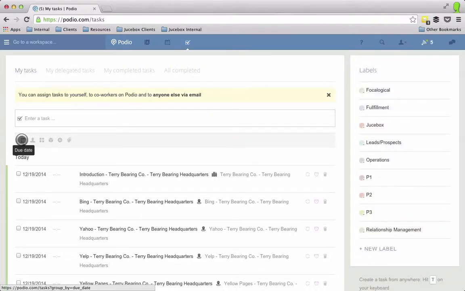So let's go back to my tasks, and then you can use some of the other ways to sort the information. So this is how you can change this view. I usually always keep it at due date, but you can also sort it by person, by organization. So if you're in different organizations like I am, you can sort by that. You can sort by workspace. You can sort by application, so even more fine-tuned. And then you can also sort by label.